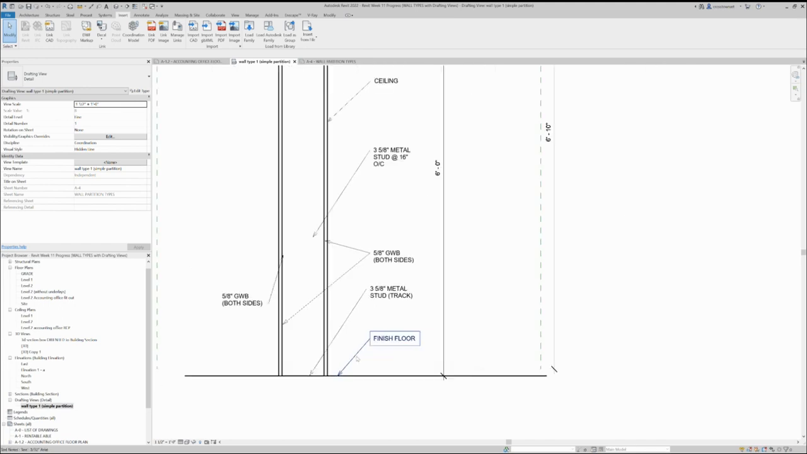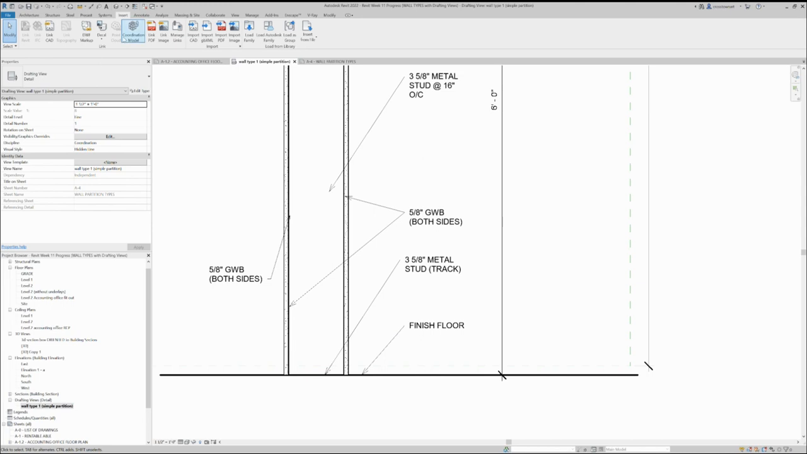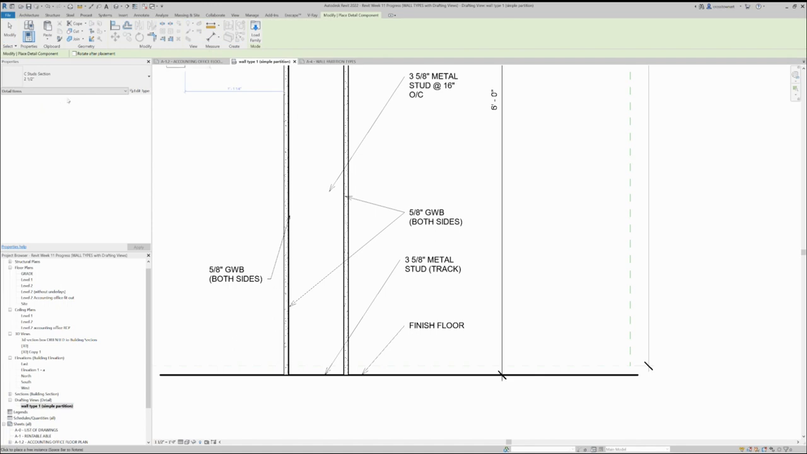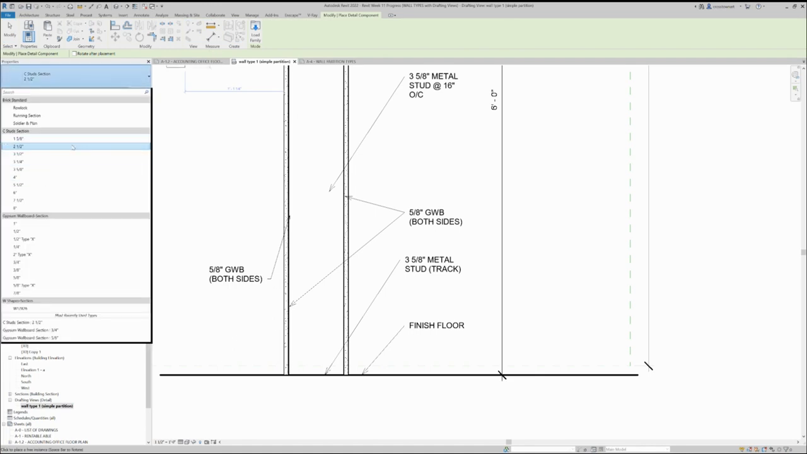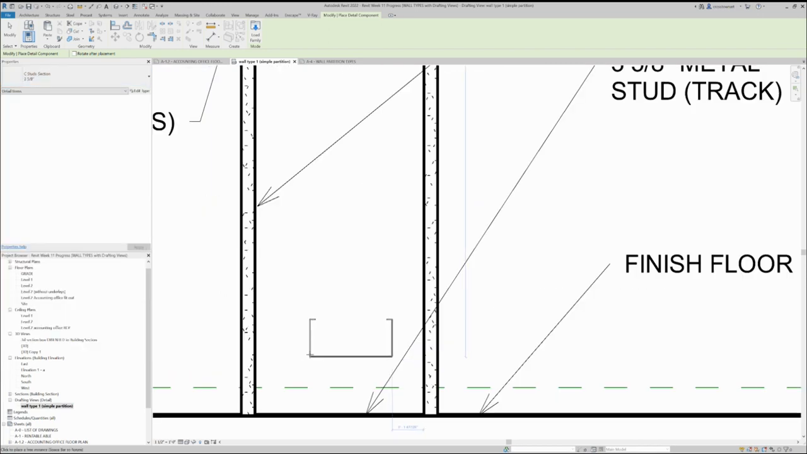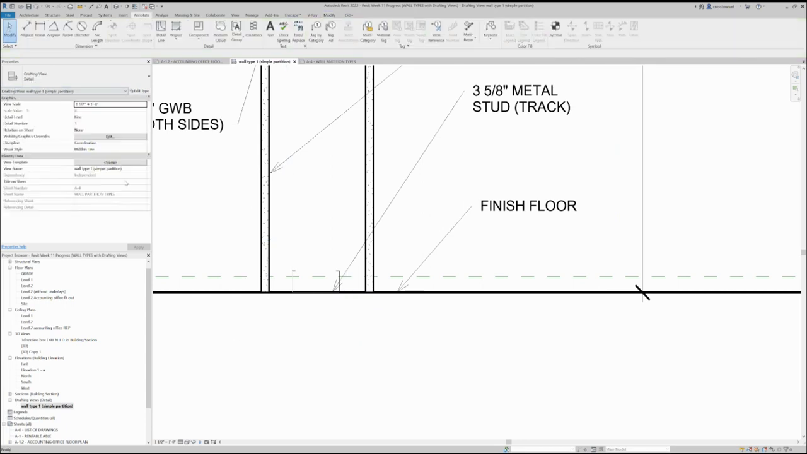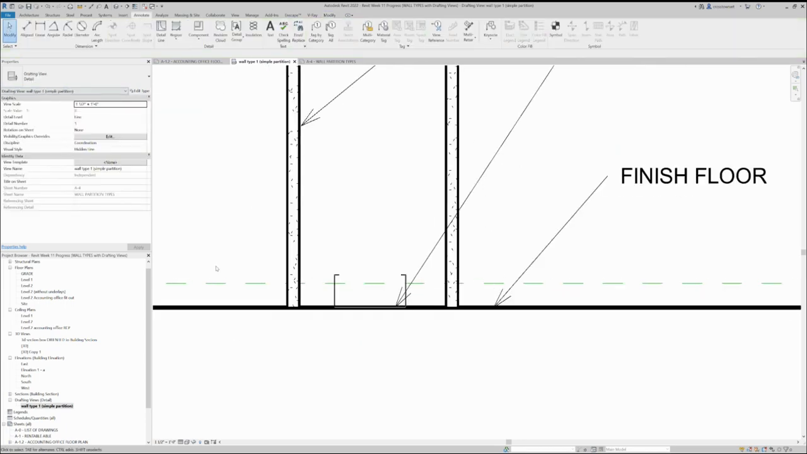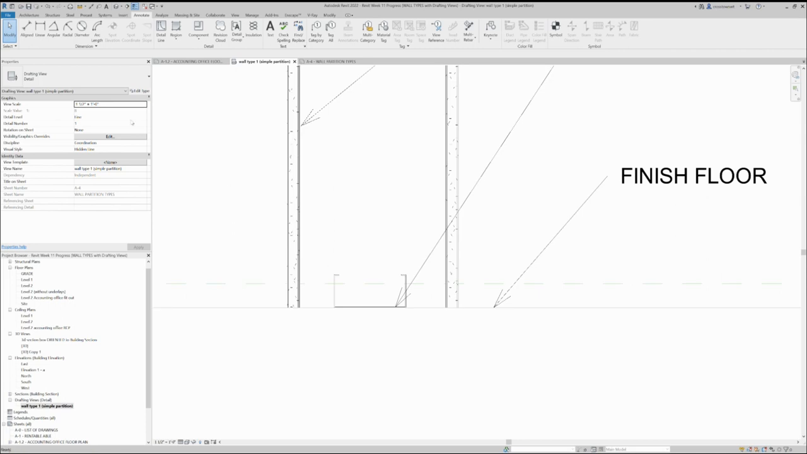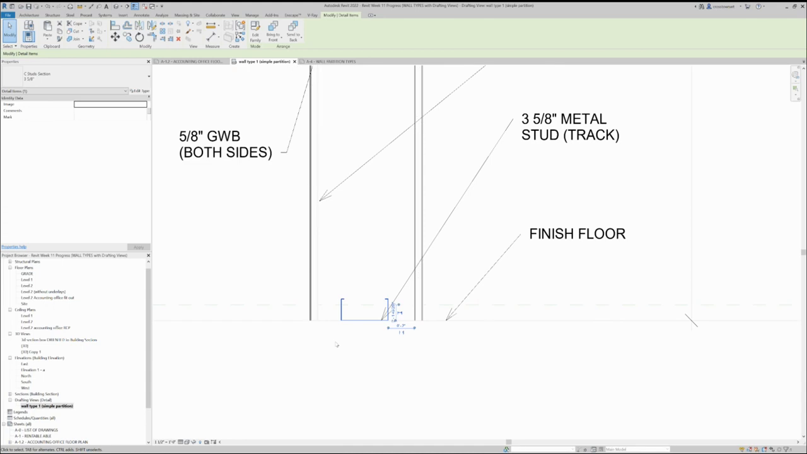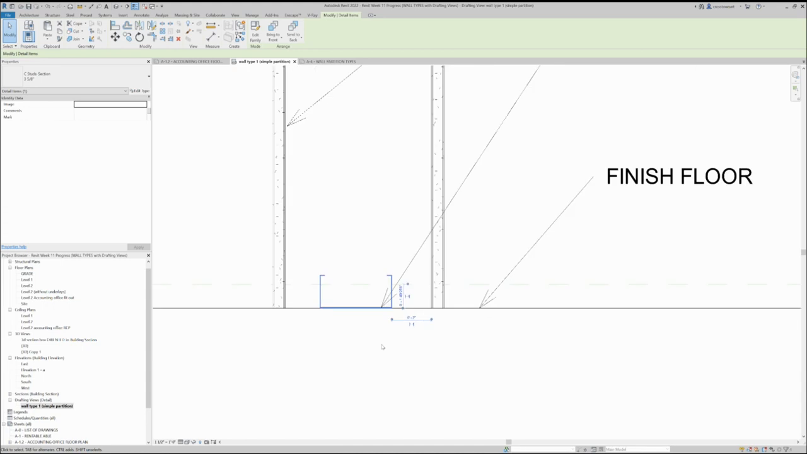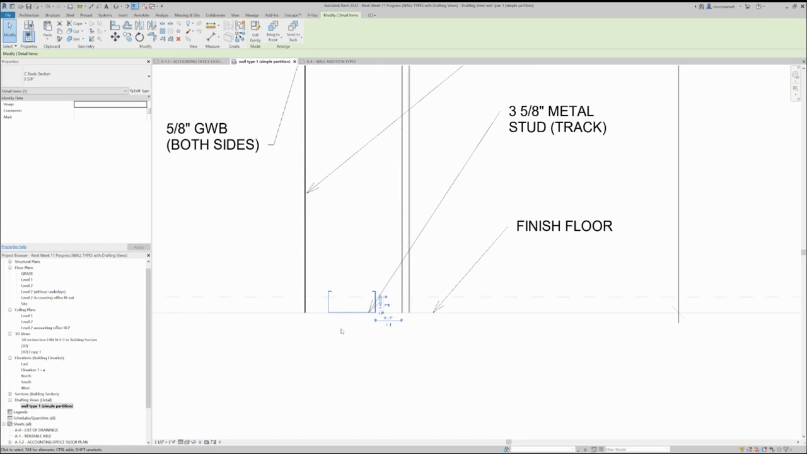Now I need to create an instance of it here, so I'm going to Annotate, Detail Component, C stud section, and select from the 3 5/8 representation, and there it is. It's important to understand what it is that we're drawing. I'll draw an instance of it there. Let's revert to thin line mode, TL. Right. So there's the base of my wall. The other metal studs go in it vertically.